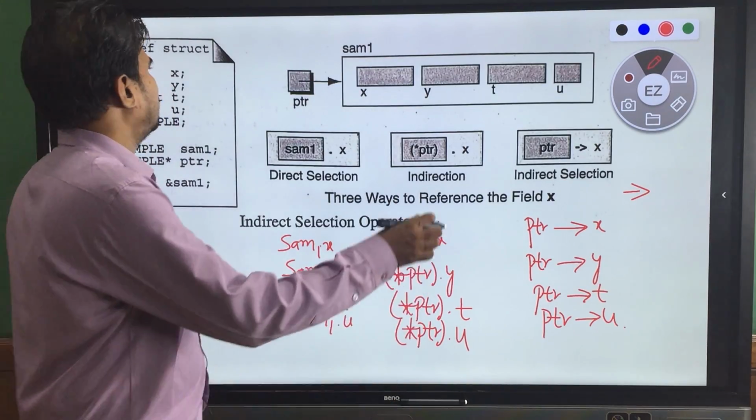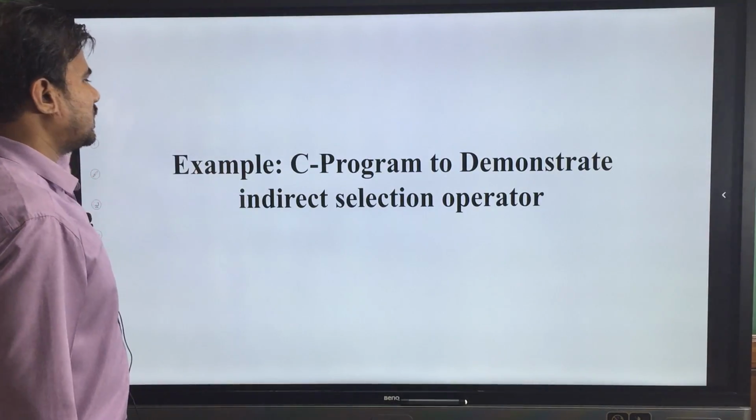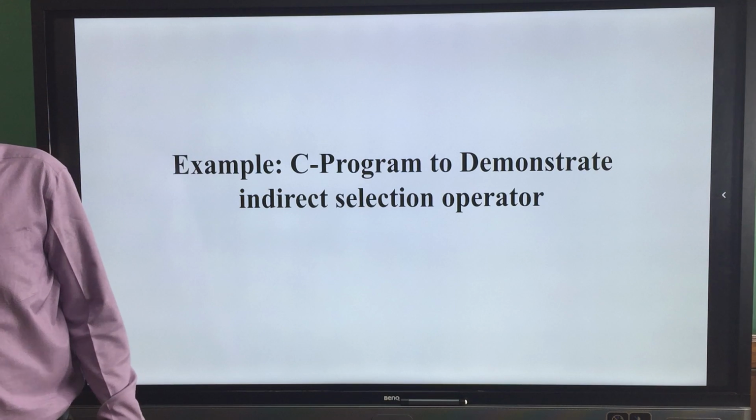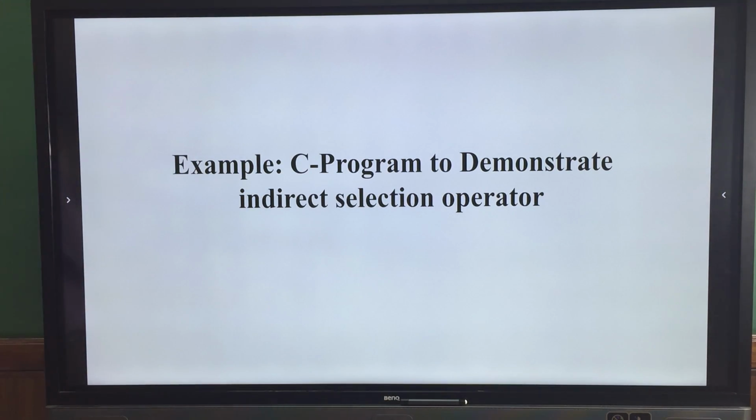Clear? Hopefully we will do one program and conclude our session. Here I need to demonstrate this on our Dev CPP. So let me open my Dev CPP.